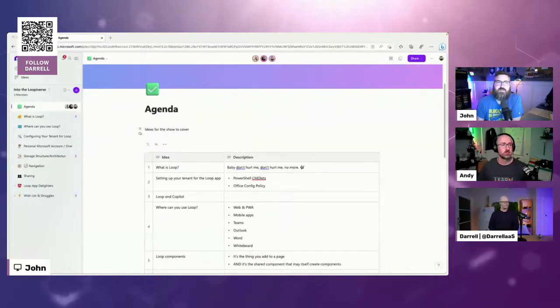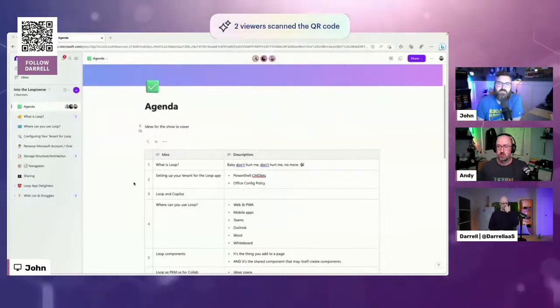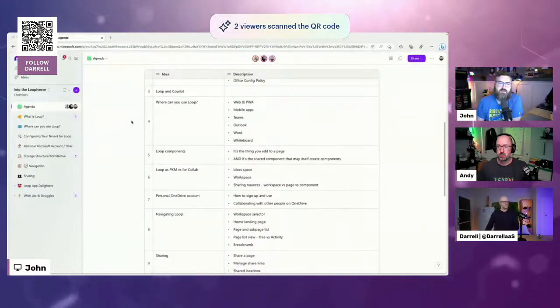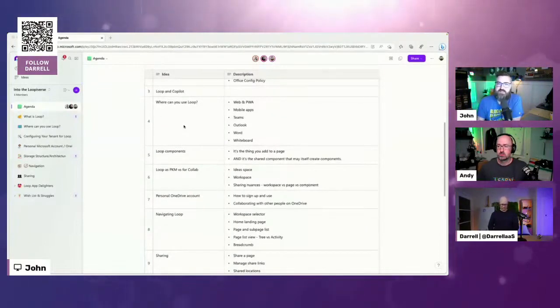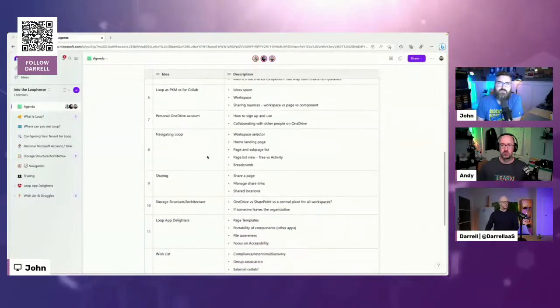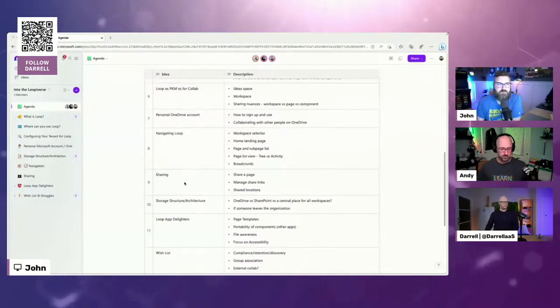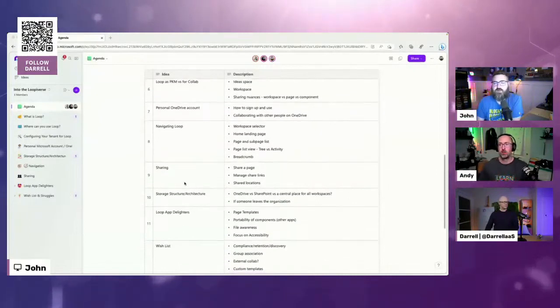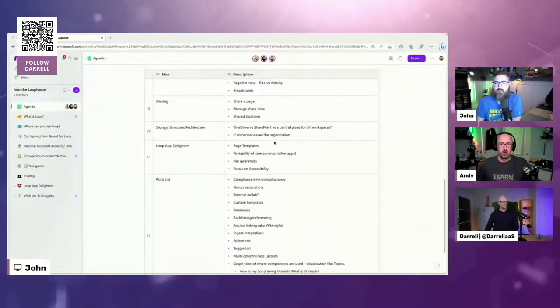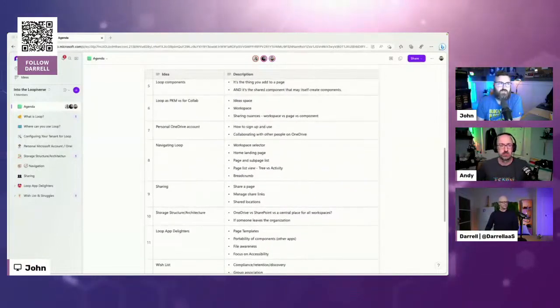We wanted to start by talking about what is Loop, and then go into how to configure it. If you haven't seen Daryl's video yet, we'll run through what switches you need to turn on to make the Loop app functional in your organization. Then we wanted to dive into using the Loop app, but also Loop components in the various places that you can use it. Show some tips and tricks. Daryl's got a lot of experience using Loop for weeks or months now at this point. So he's going to share a lot of cool things that you can do that are delighters before we get into the wish list.